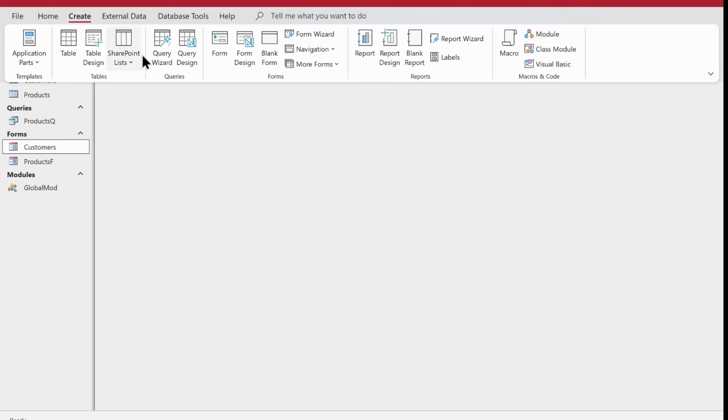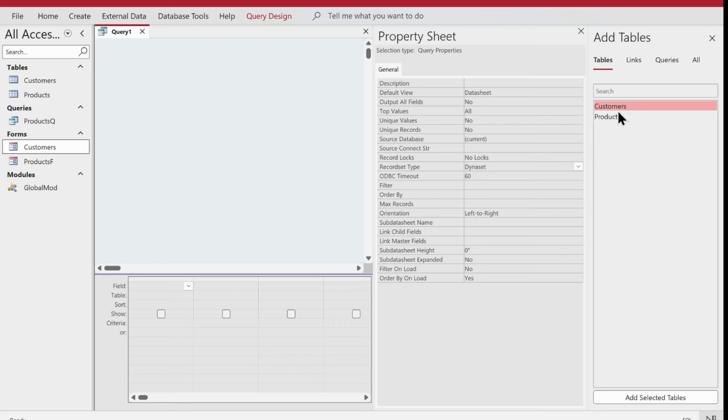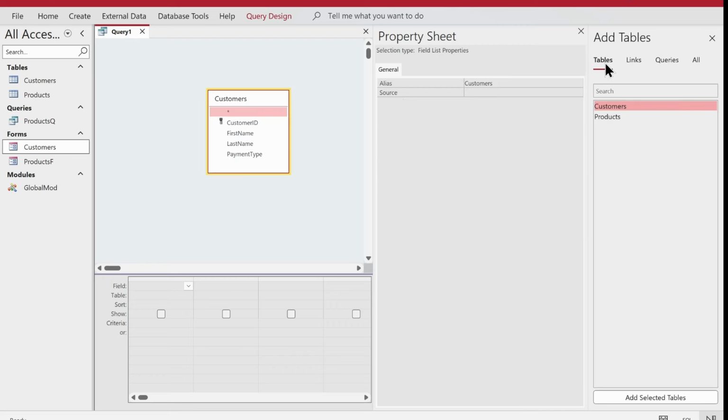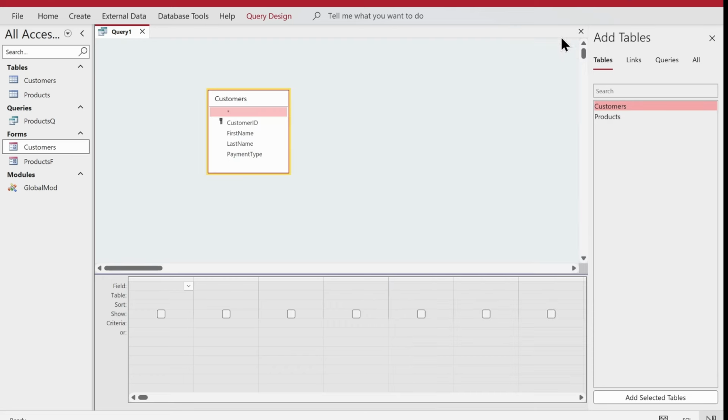All right. So we'll go to create button. Actually, not different way. It's a different method. I would say method is same, different information we have to provide. All right. We'll go to the query design. We'll get the customers table and we'll get all the fields. We'll get customer ID, first name, last name, payment type.